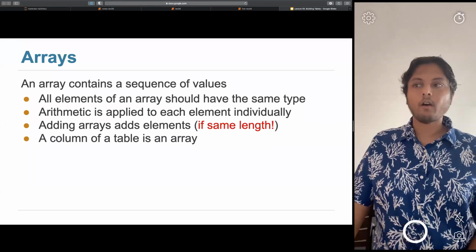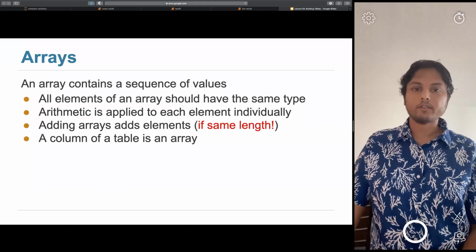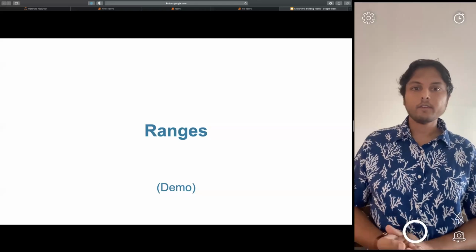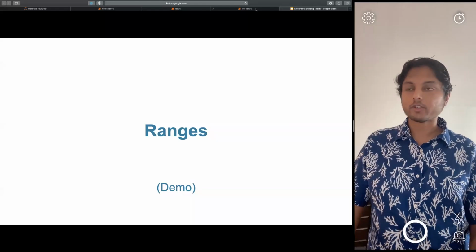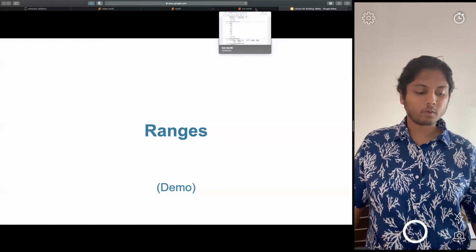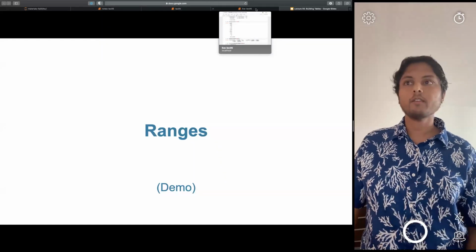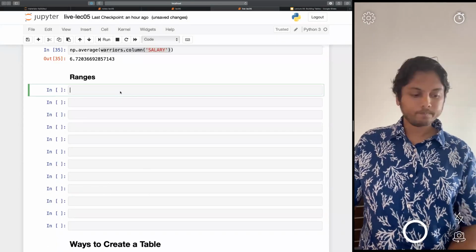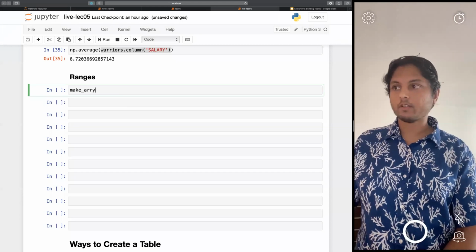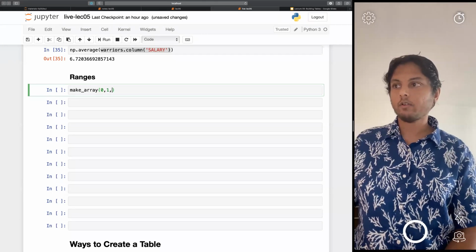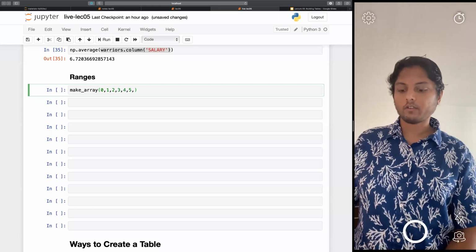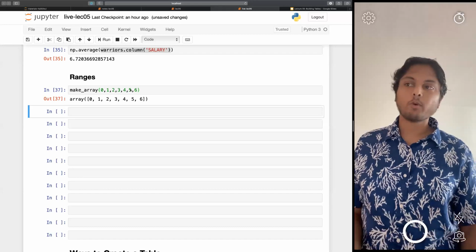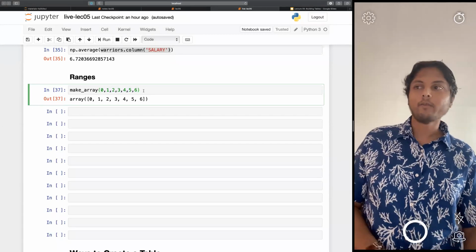And then we just saw how a column of a table is an array as well. All right, so that's arrays. One other thing related to arrays is ranges. It's going to be really common for us that we're going to want to create arrays that are literally just a range of numbers. So, for example, let's say I wanted just 0 through 6. So 0, 1, 2, 3, 4, 5, 6. Let's say I want that in an array for some reason. This is one way I could create that. I could write this all out, but it's a little bit tedious.